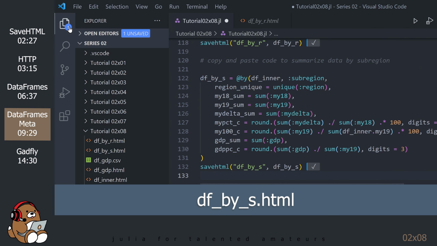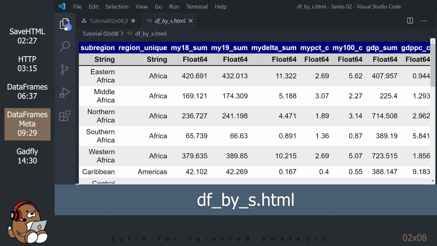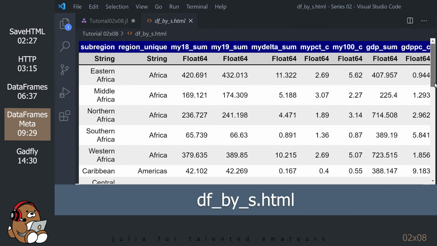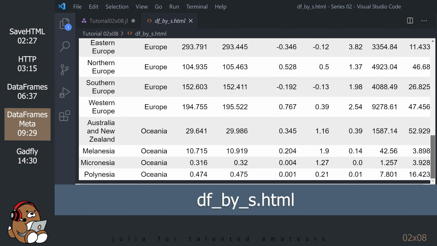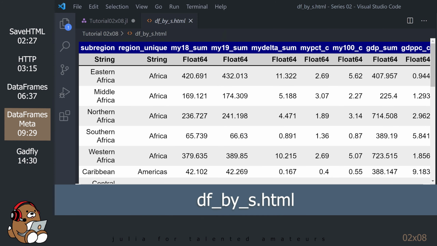Open the Explorer and click on your new data frame. The @by macro is more than just a convenience macro. It's a real time saver. Okay, so that concludes our quick data frames tips for the week. Now, let's get to the main attraction, Gadfly.